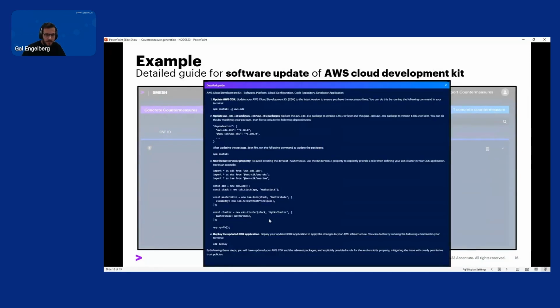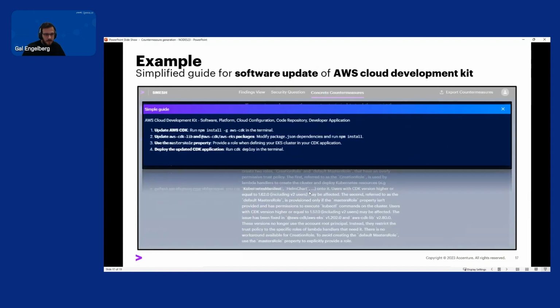And in the next step, we extracted the detailed guide for software update of the AWS Cloud Development Kit. You can see here that there are explicit, concrete steps of what to do, including code snippets and so on. This detailed guide is then simplified for more senior users, and you can see here that the corresponding steps are represented in a much more abstracted manner.